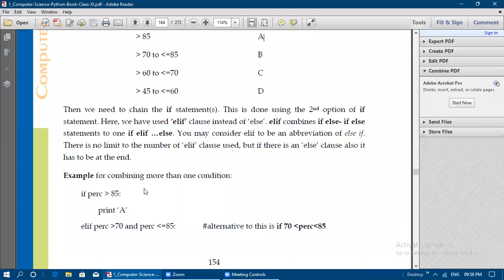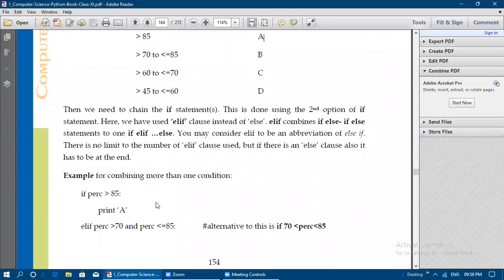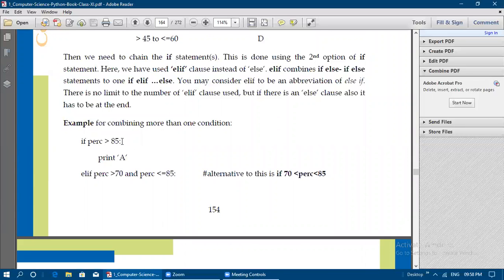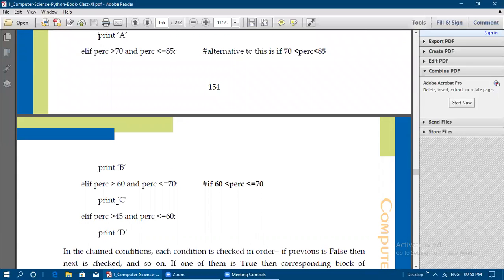Example for combining more than one condition. See, the same example here we are going to take. If percentage greater than 85 colon. This is the first block of statements, that is it belongs to the if condition. After giving 4 space indentation we are printing A. Then as an alternative, if percentage is greater than 70 and percentage is less than or equal to 85, for this condition elif we have used, at the end colon, then print B. In the same way, the next condition is also checked and print C.